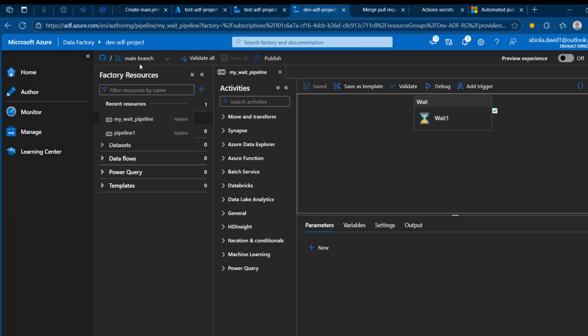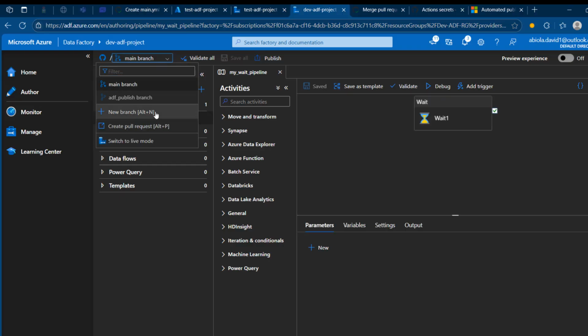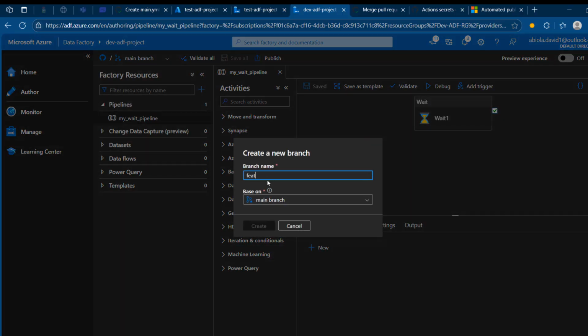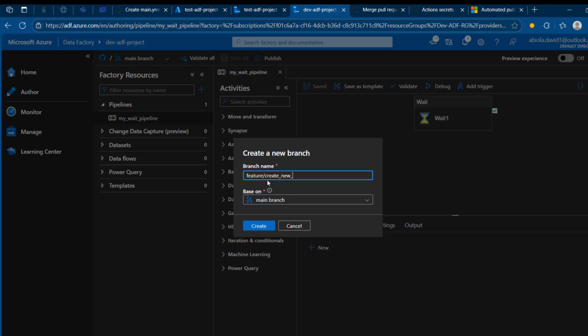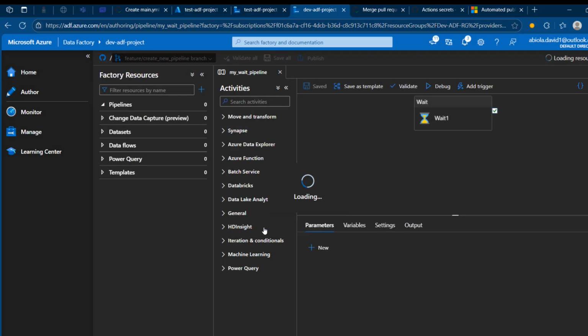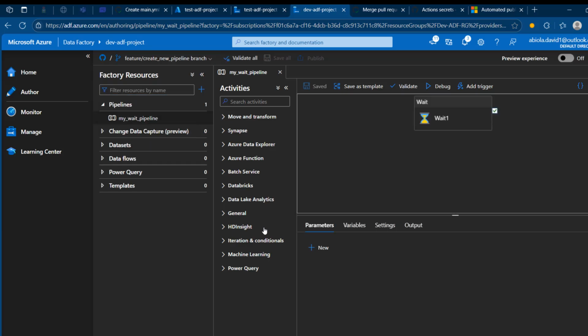Cool. So I'm back to the main branch, and I'm going to recreate a new branch. I'm going to call this one feature/create-new-pipeline. Again, it's going to be based on the main branch, and click on create. Now I'm actually taking my time to go through all of this so that you can understand how it works. So now this is created.